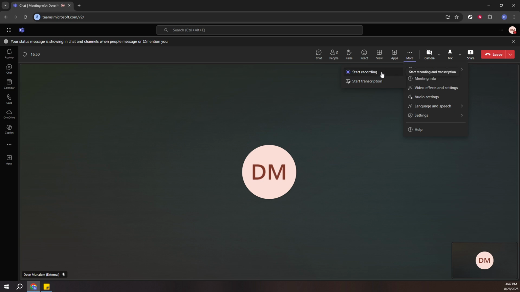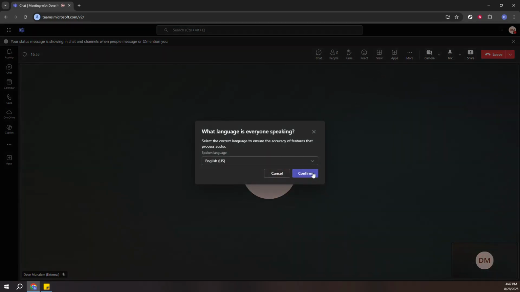You'll then need to confirm this action. By clicking Confirm, the recording process officially kicks off. You'll notice an indicator marking the start of the recording.